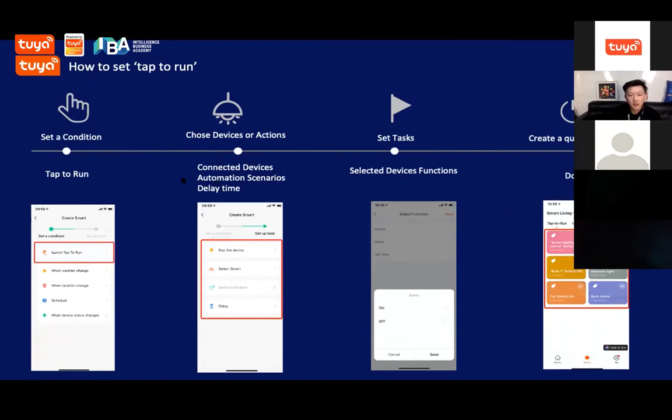And the second step is to choose the devices. You must have connected a lot of devices, so you can choose from them. And the next step is to set the task. Enter the function of devices page. You can choose to turn on the device or turn off the device and other more functions. And then you will create a tap to run function. It will show you the tap to run page.